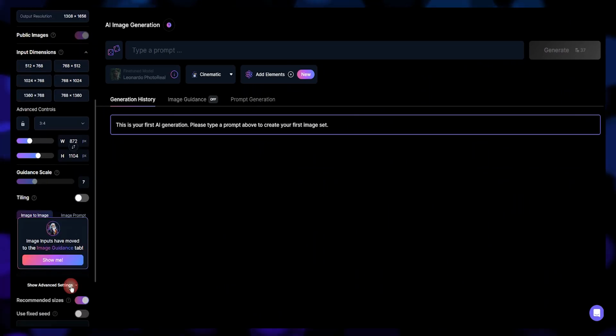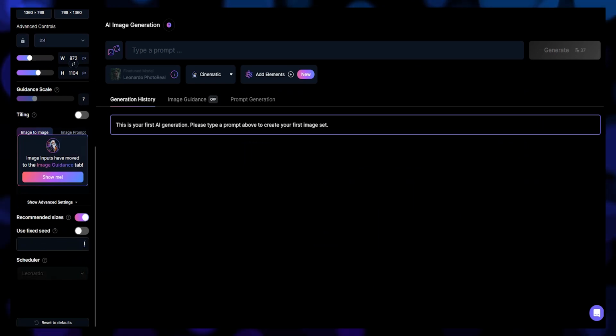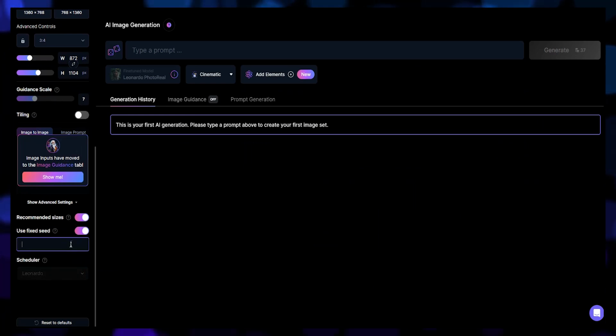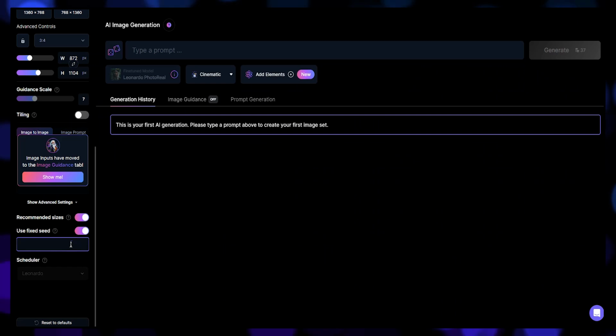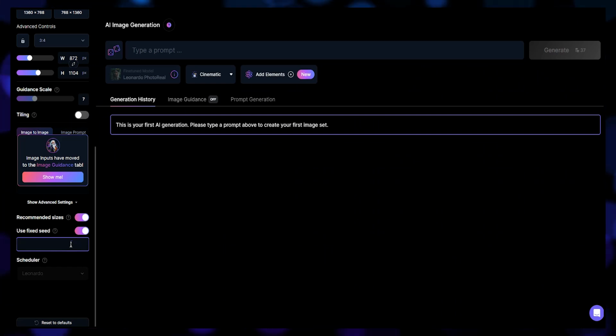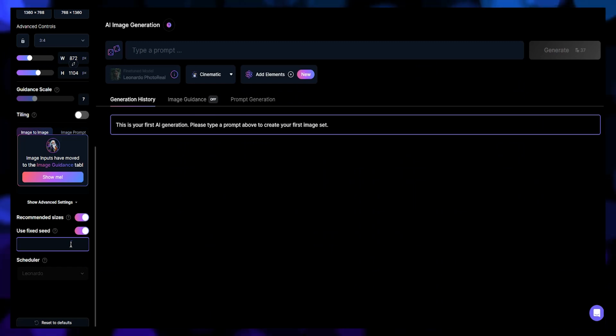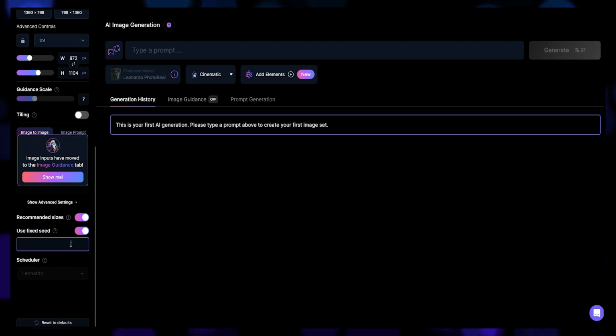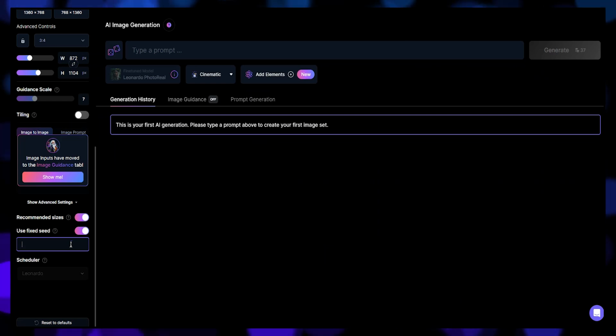By pressing Show Advanced Settings, you can use Fixed Seed Number. Seed number is a number randomly generated when you ask Leonardo to generate a prompt. You can use this number to help create more images that look similar to the image you already like. You can find the seed number in the image generation info.